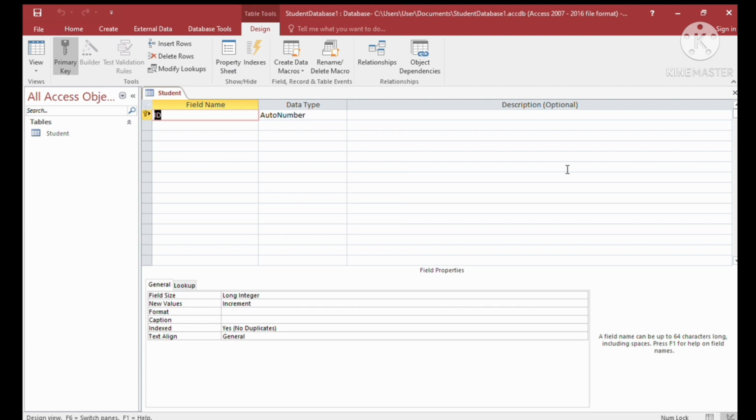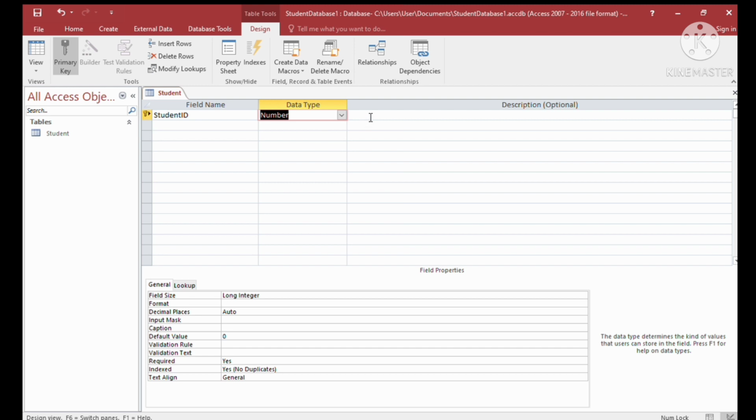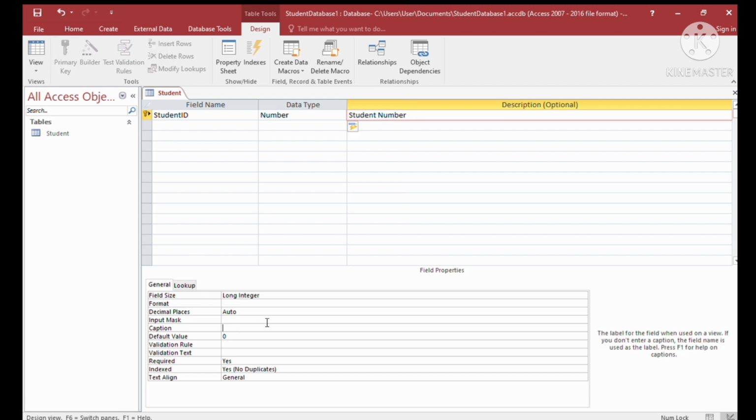In the field name, type Student ID. In the data type, choose number. In description, student number. In field size, NA. In caption, student number.